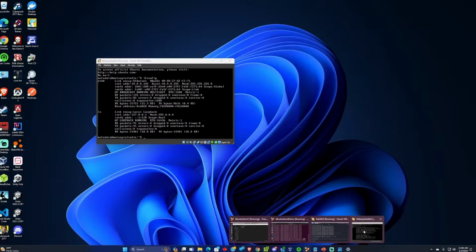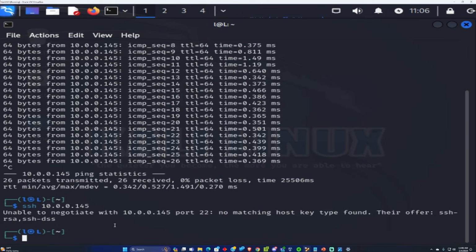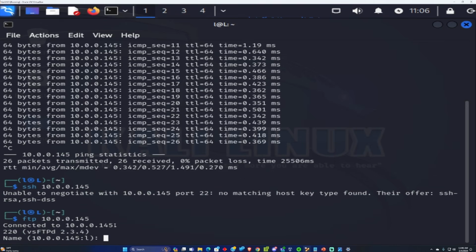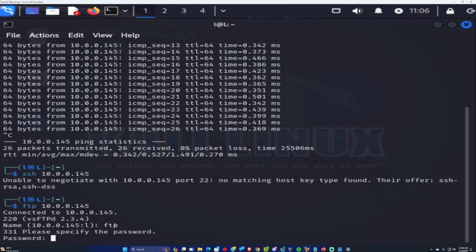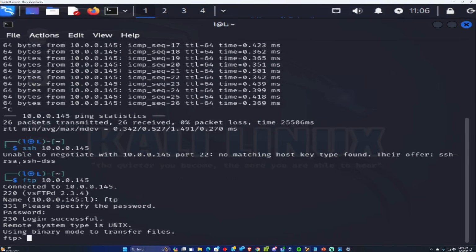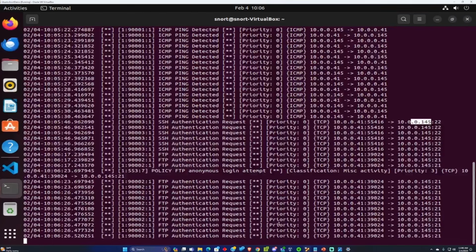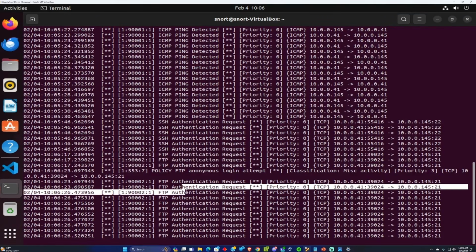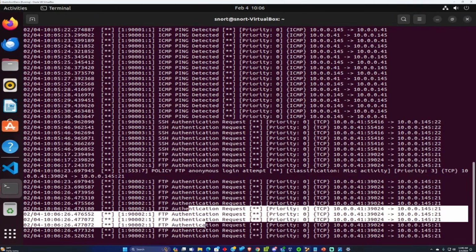And now what I'm going to do is FTP into that server. So ftp 10.0.0.145. And it looks like it connected to that. So I'm going to try and log in. Just ftp, password ftp. Let's see if I get in. All right, well, apparently this FTP port is open. And if we look here on Snort, we can also see that an FTP authentication request was made to that computer.